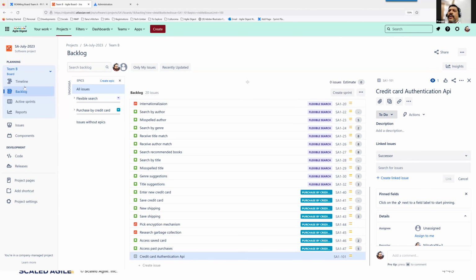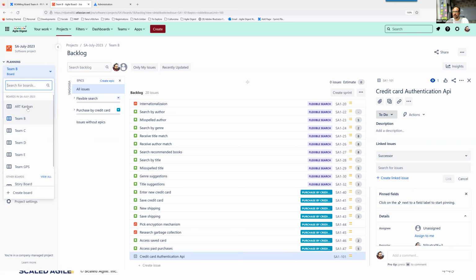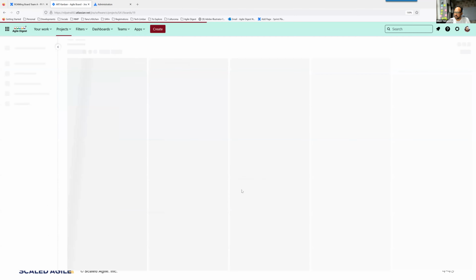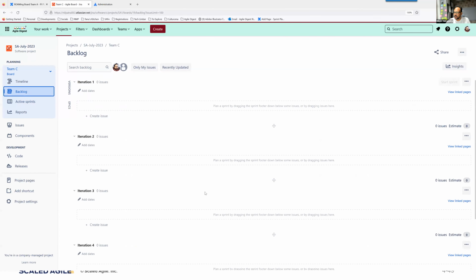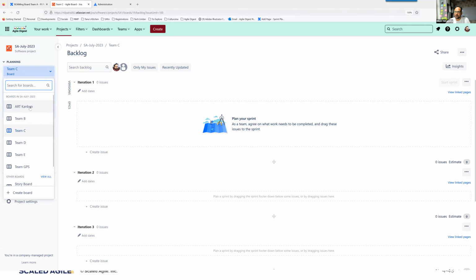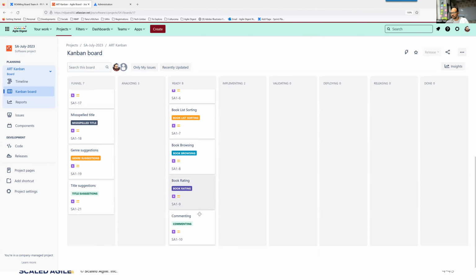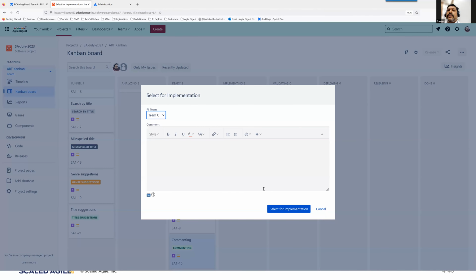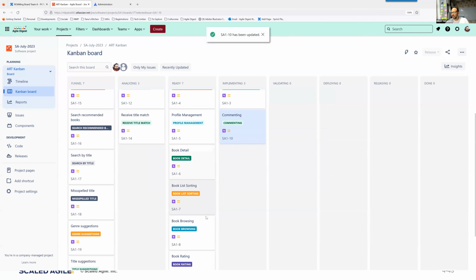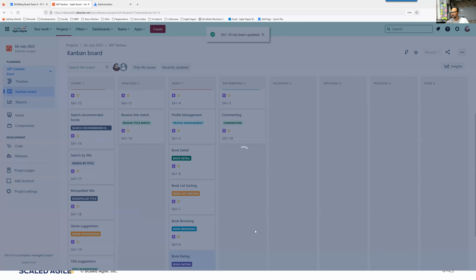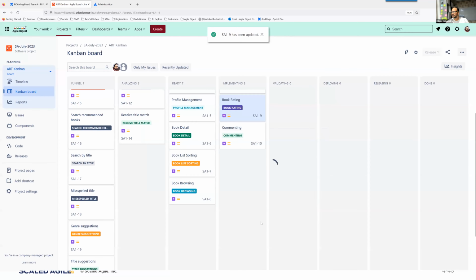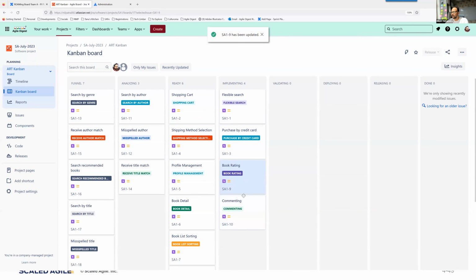Right? Now, for example, there is another team, team C. They say we will be working on book rating and commenting. As of now, team C doesn't have anything on their backlog. It's totally empty. But over here, once they select these two features, they will be selecting team C. I am selecting team C here, and I will be selecting, this is for team C, select for implementation. And for book rating also, I'm putting it into team C. All right. So these are all under implementation.